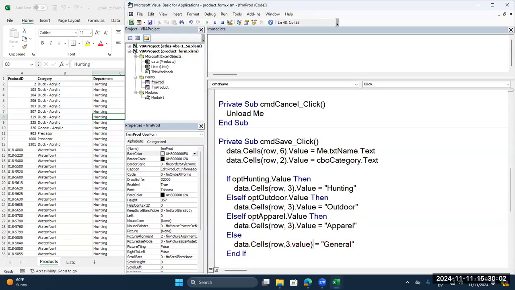Let me fix my closing parentheses here. Oh, interesting. There we go. Okay, so we've created an if statement that allows for whichever the value is of those option buttons, it's going to pull that value back into the spreadsheet. And that's actually a really good place to end.